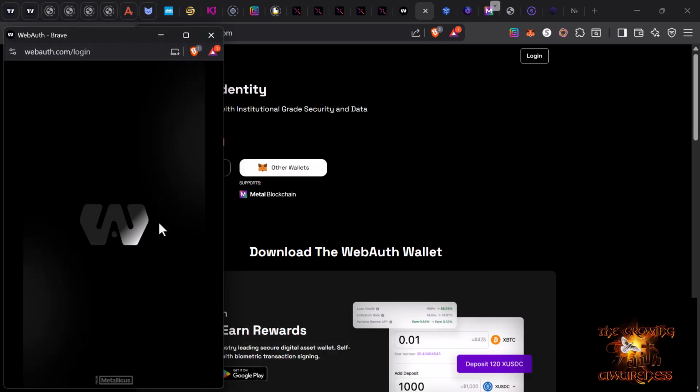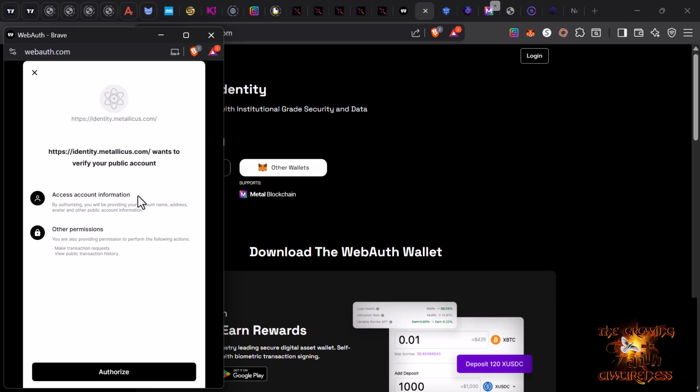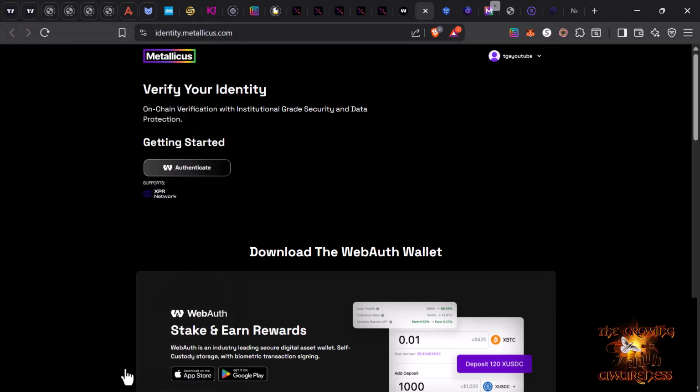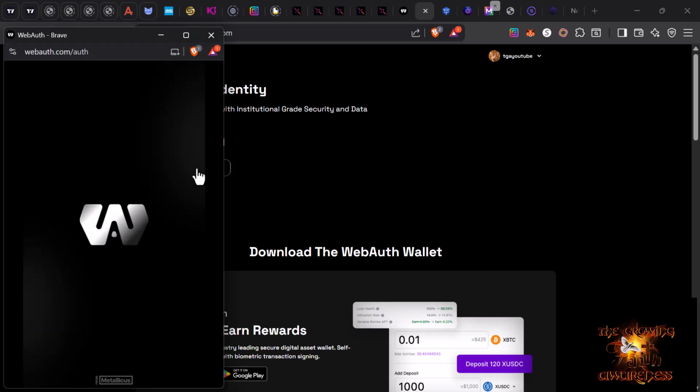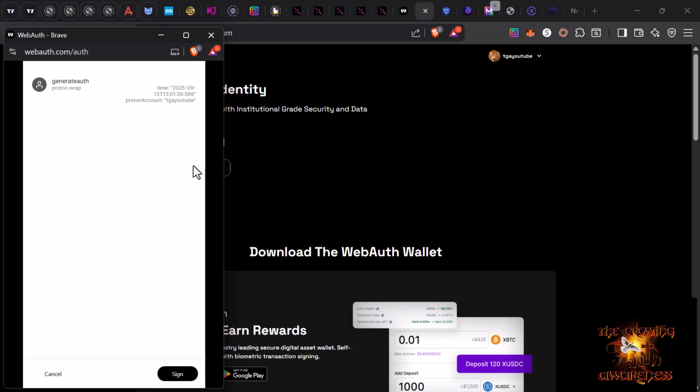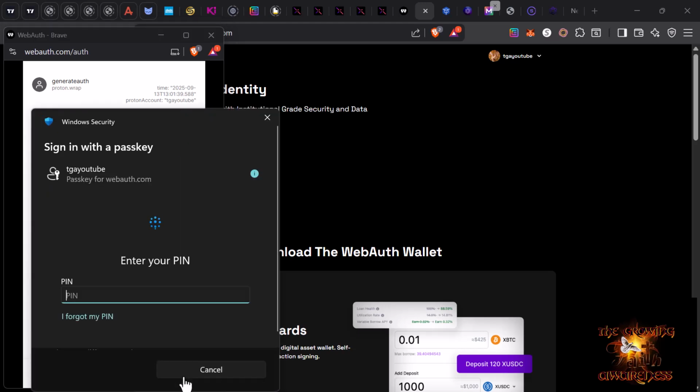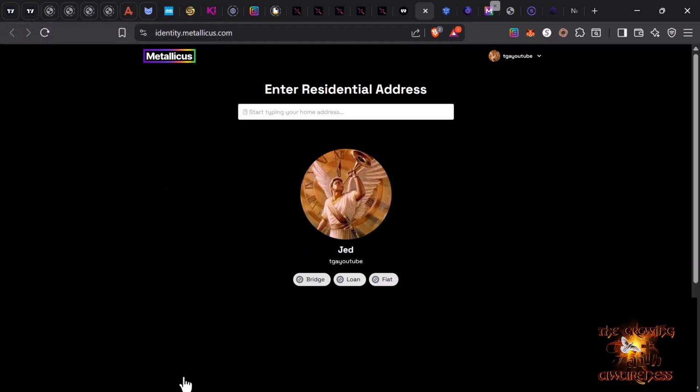It'll pull up the WebAuth wallet, and ask you to authorize the use of my wallet on the identity.metallicus.com website. So we have to authorize that. Now that you have authorized it, it wants you to authenticate. Authenticate is the KYC process. So let's KYC it. Let's authenticate it. We're going to sign the transaction. You use your YubiKey, your face, your PIN, whichever one you got to use depending on what device you're on.